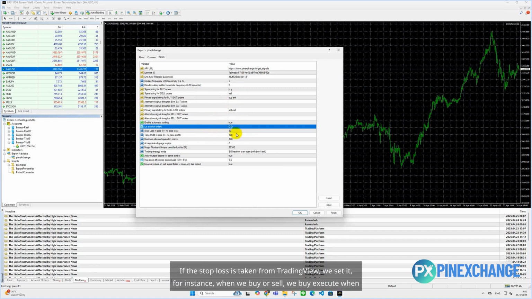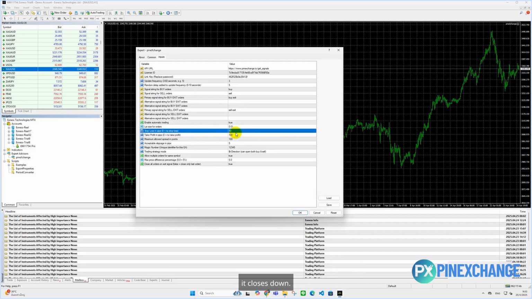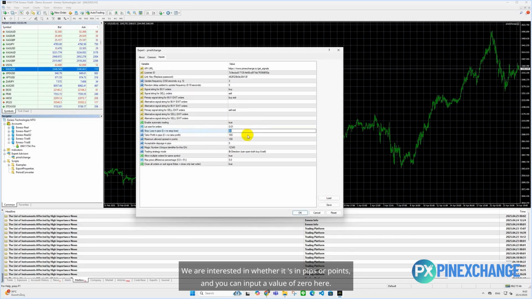Is there a stop loss or take profit? If the stop loss is taken from TradingView, we set it, for instance, when we buy or sell, we buy execute when it closes down. We are interested in whether it's in pips or points, and you can input a value of 0 here, because our entry and exit depend on the indicator, not on the stop loss or take profit here. Allow for some deviation. How much spread is there when the graph moves? It's 100. If the spread increases faster than the acceleration rate per second, it will not be accepted.